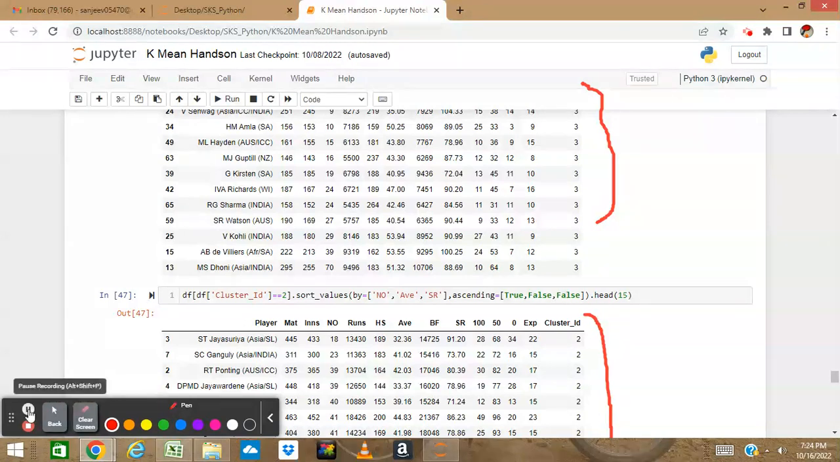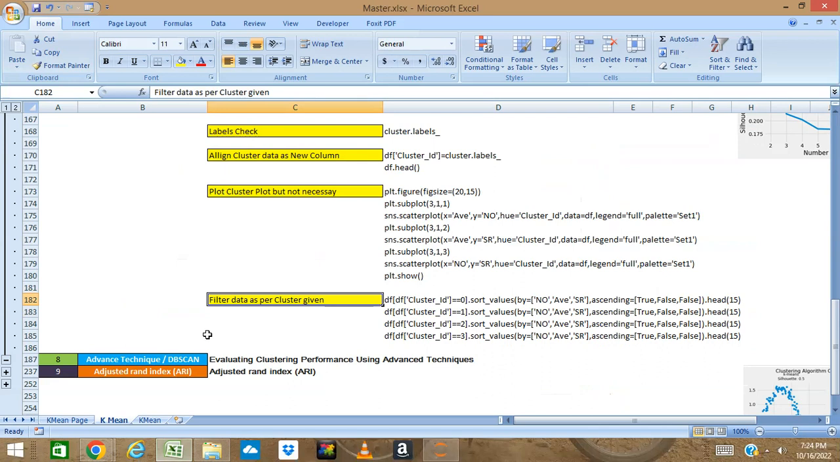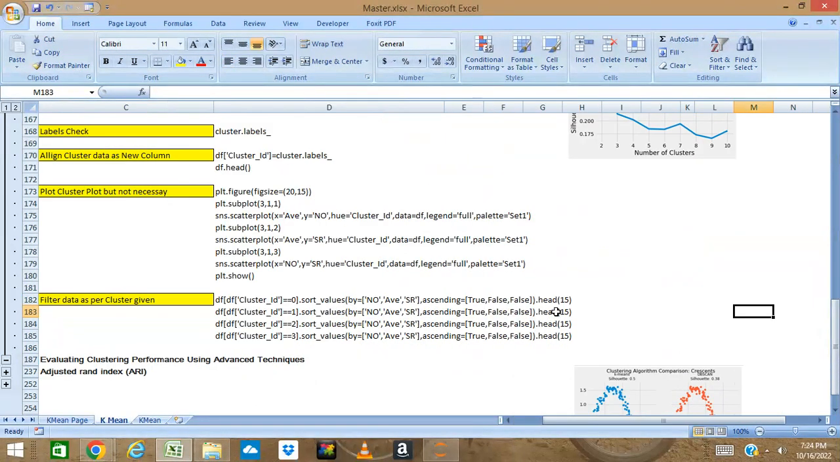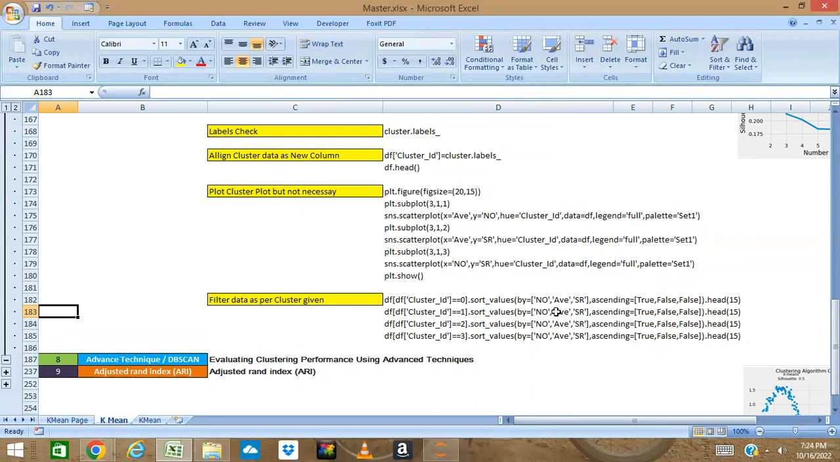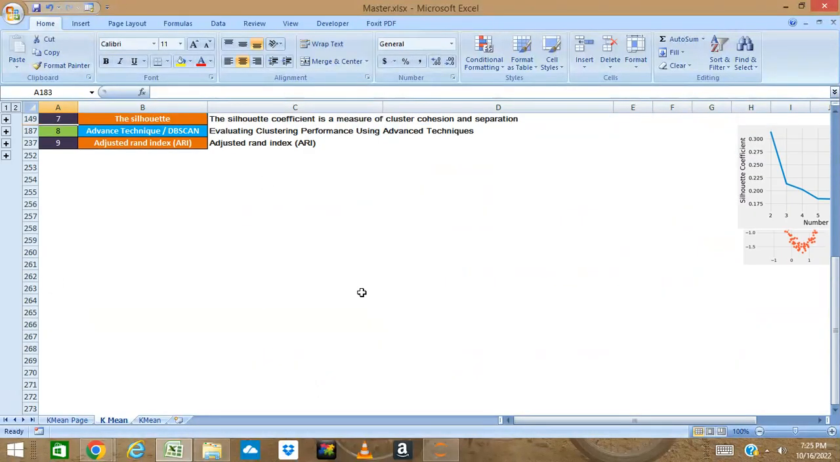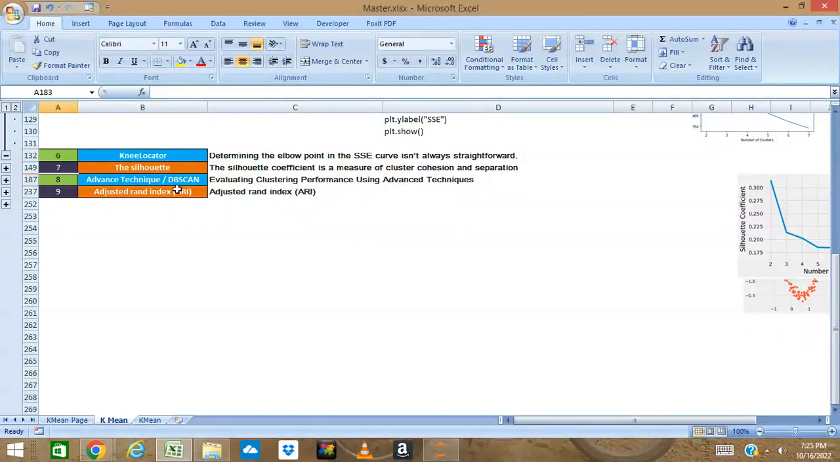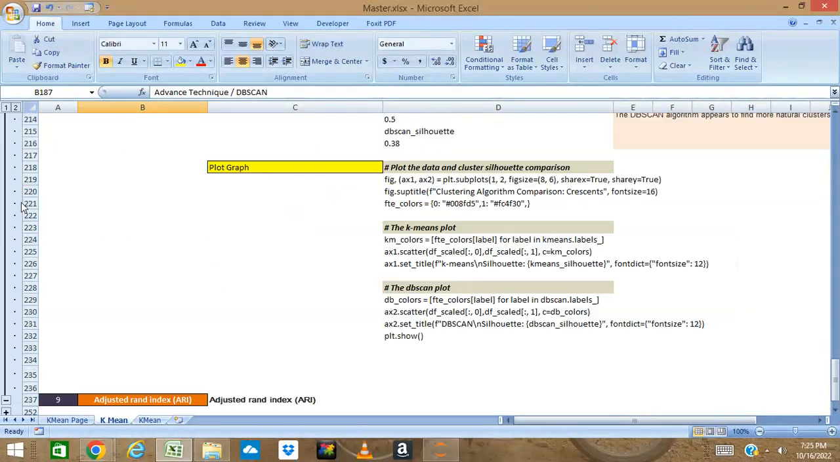Right, guys? So this is called the silhouette technique, and this is very easy. It's just another way to see how many clusters best fit your model. Now let's move to the next technique. It's DBSCAN.